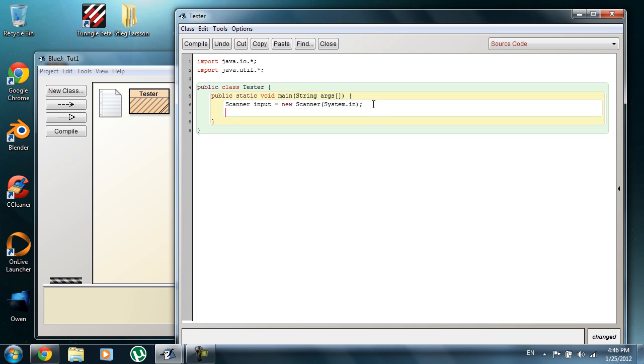There is a sort of error, or not an error, but something you might notice, especially if you're using BlueJ. But I'll get into that after I tell you more about how to use Scanner.